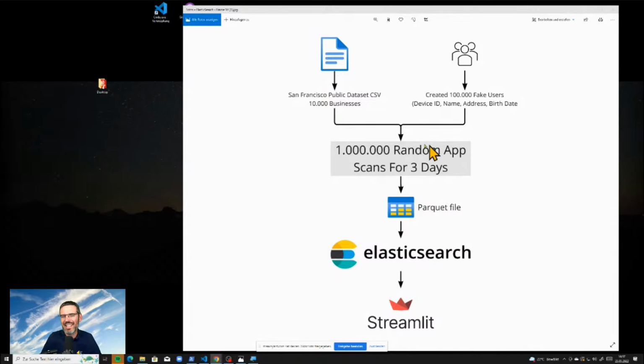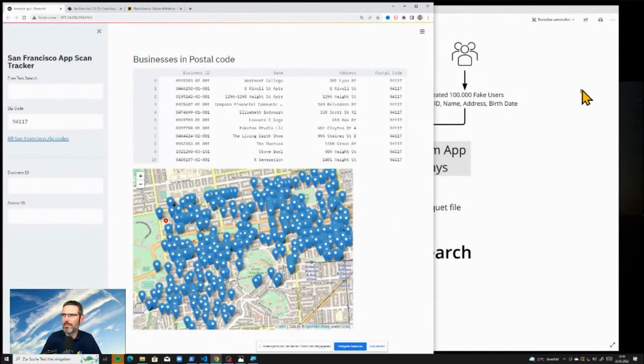So this 1 million random app scans I packaged into a Parquet file, and then this Parquet file I put into Elasticsearch, just uploaded it as a bulk import and created a Streamlit app for this. And that's what you see here in this next screen on the website. Basically, I have this set up here on my computer. I have Elasticsearch running in Docker. It's a small instance. I made this so that it works with only 4 GB of RAM. So it's a very small instance. And the Streamlit app that I created basically looks like this here.